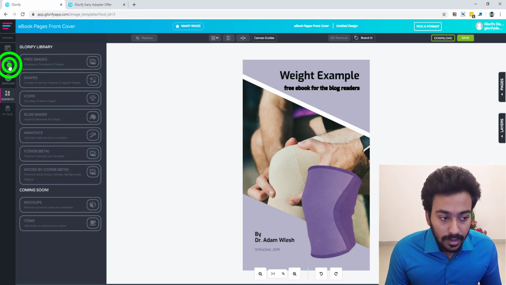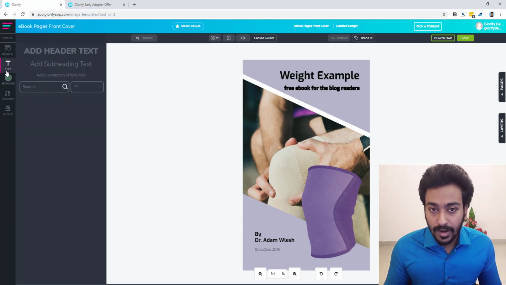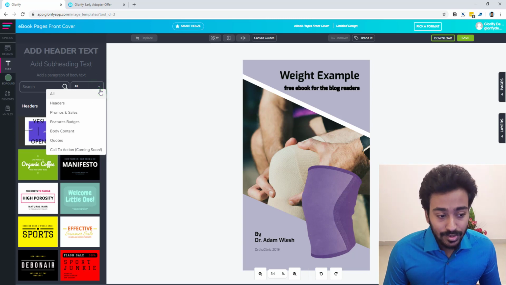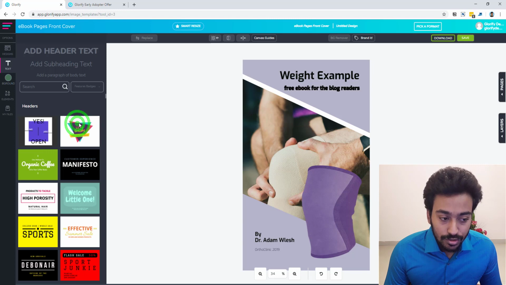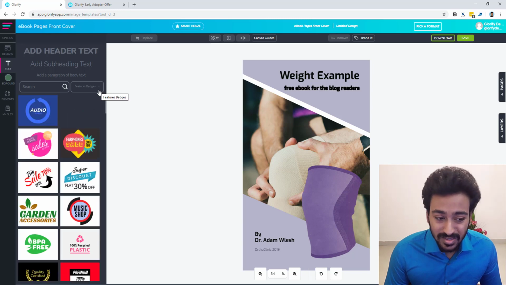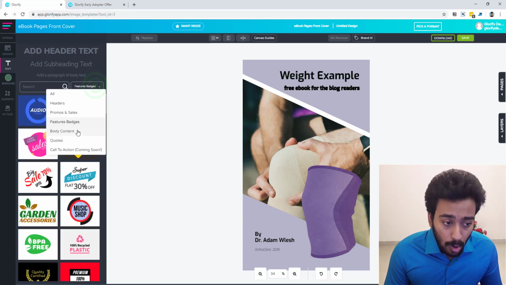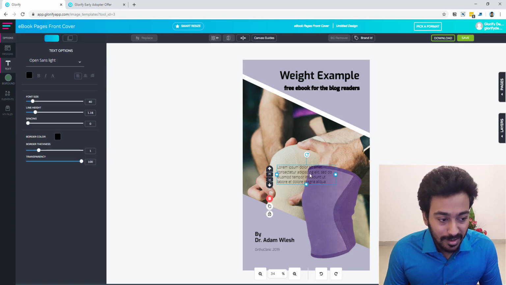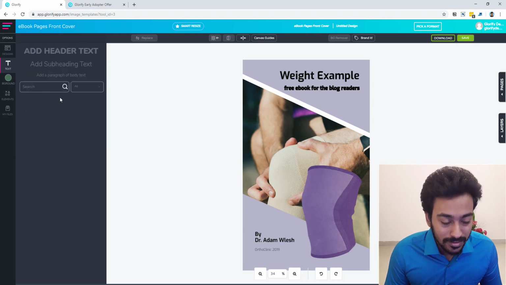If I come over here at text, there are two ways you can add text. Either you can add a blank text and customize it the way you want, or they give cool suggestions. You can see they have even categorized it into headers, promo, sales, features, and badge. Let me click on that so I can show you. You can see how cool this looks. And body content, I'll show you all so you can see all the options available here. You can even pause the video at a certain point so you can see what options are available here.